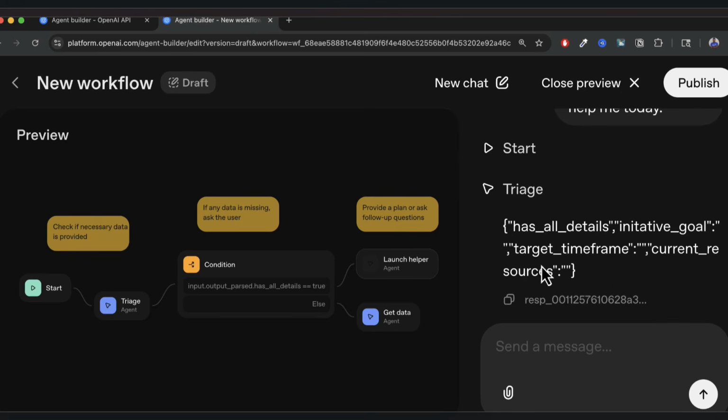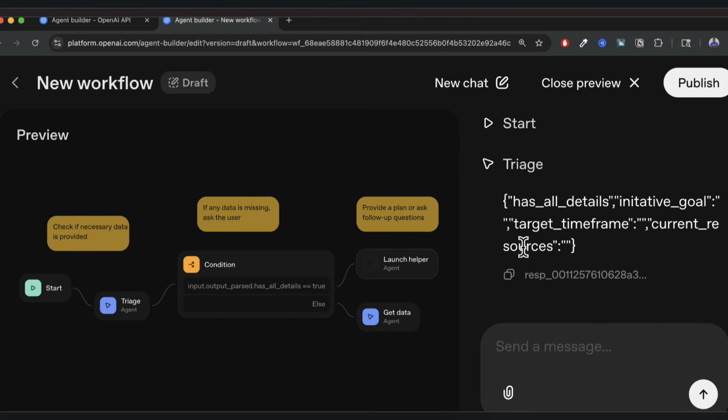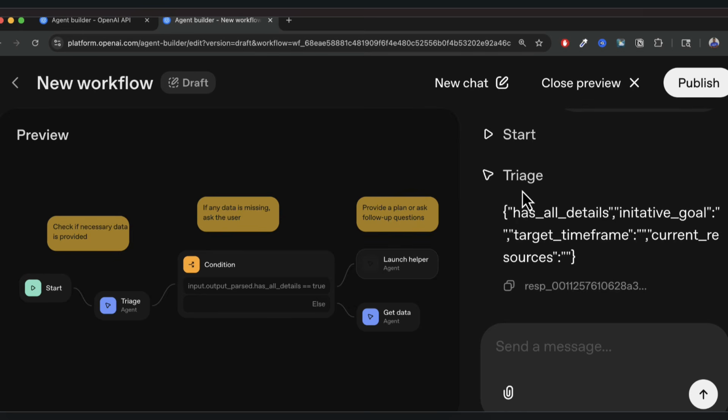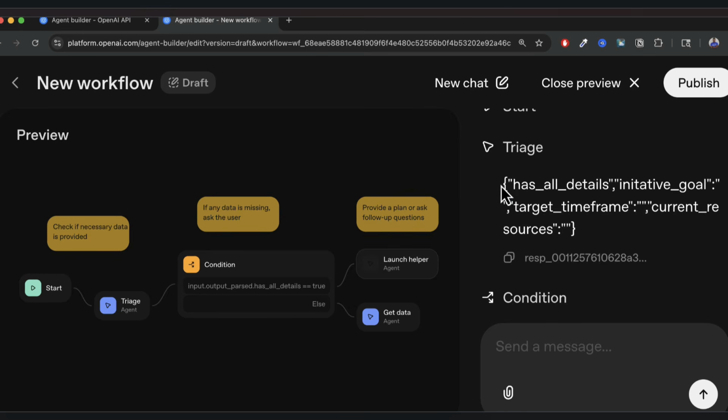Now, what I like also is that it tells you exactly what's happening, because we're testing here. So we start from the starting point, this node, and then we connect it to the triage, and the triage shows here as JSON. This is just a payload that was generated. So you can see these variables here: has all data, all details, initial goal, empty, target time frame, empty, current sources, empty.